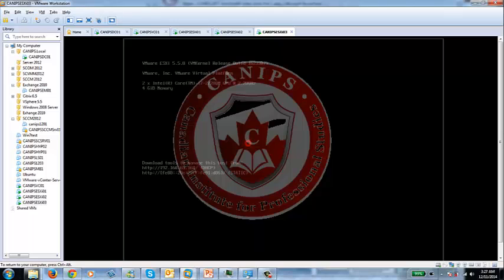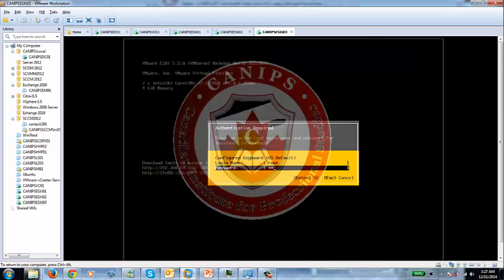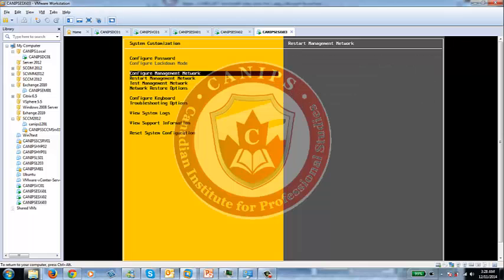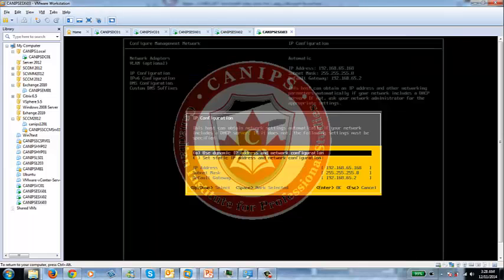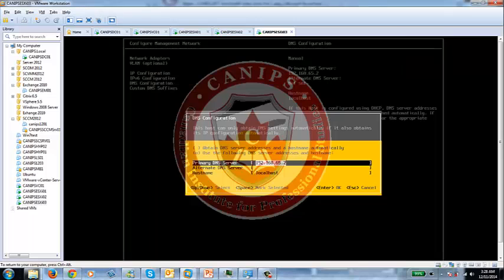Same thing on the third one. F2, enter, password, enter. It connects, configure management network, IP address, change to static, and this time this is my third machine, so I'm gonna provide an IP address of 100.70, 100.1 for the gateway. OK.